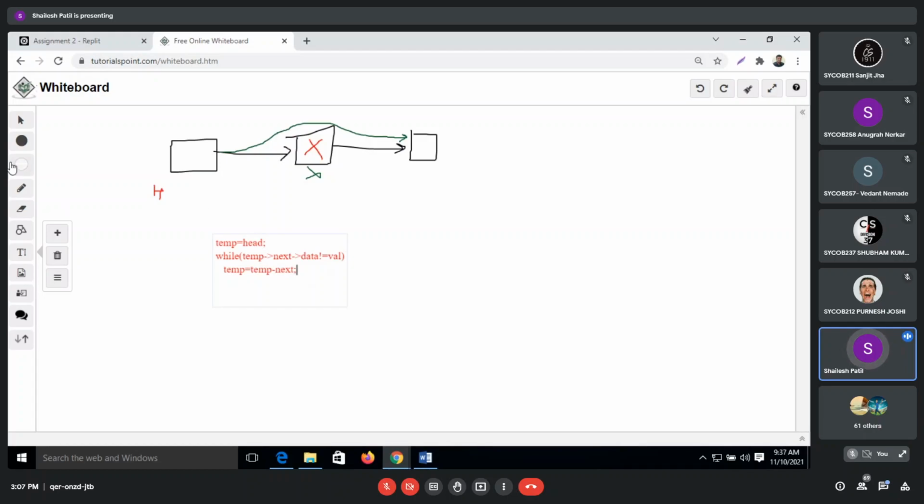Now in this case, temp is over here. I have to delete this value, so temp next data has this value. Simply I have to do a very simple thing. Once we reach temp, I will make temp next equal to temp next. Will it work?